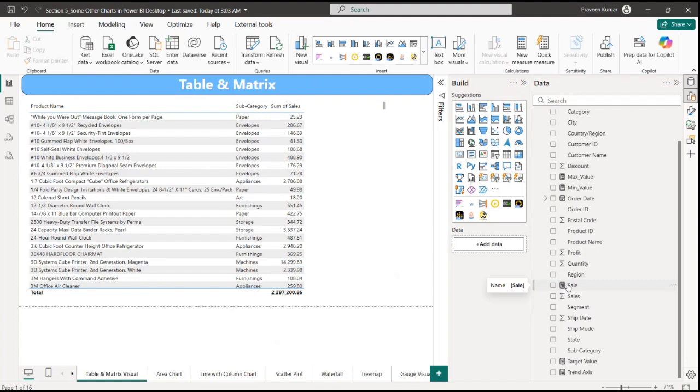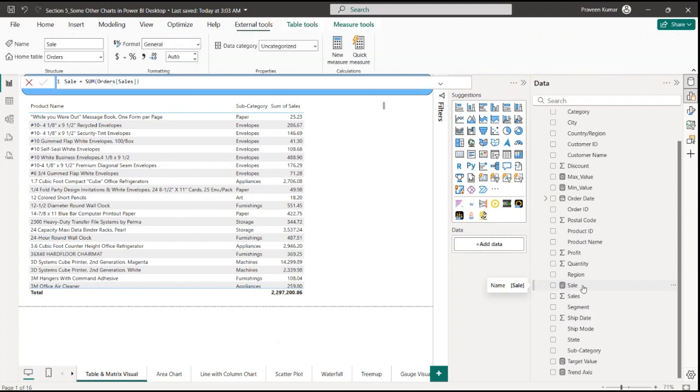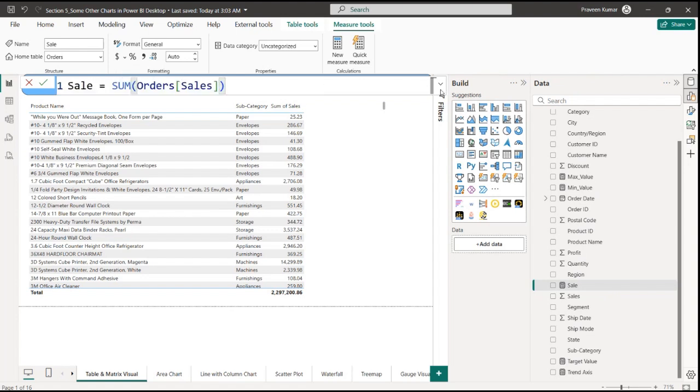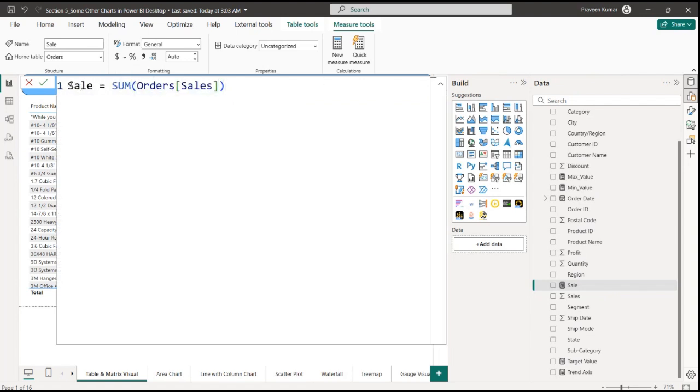Here you can see this is the calculator sample. If you click on this, the formula is shown here. What I did here, I have given the name of the measure, Sale equal to, and I have used the DAX function SUM, and inside it I have used my Sale column, which is inside the Order table. The square brackets show the name of the column.